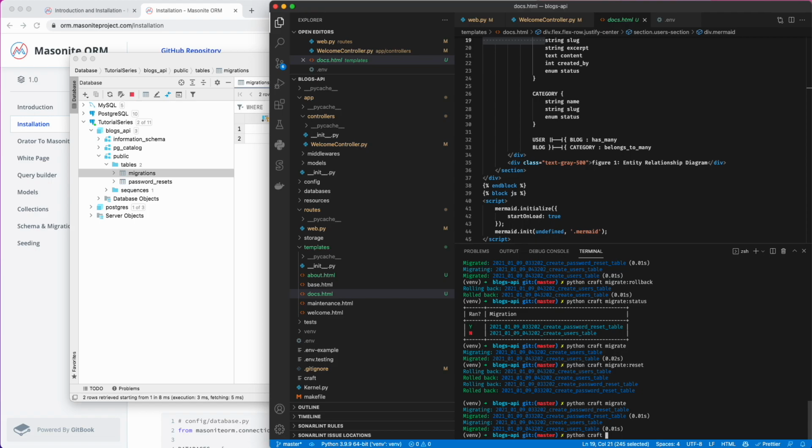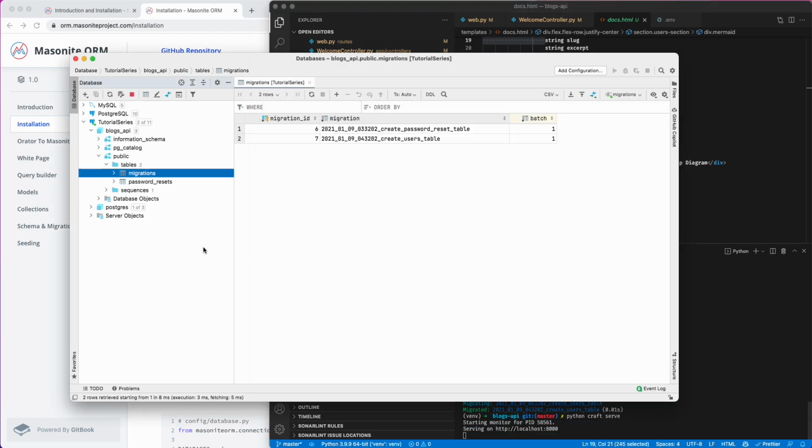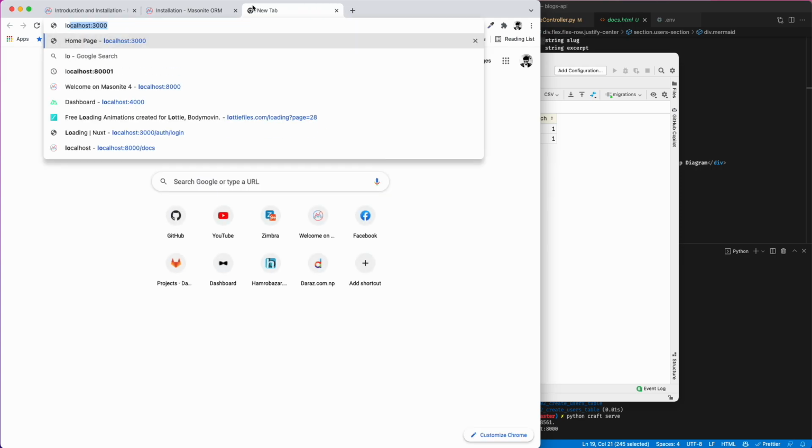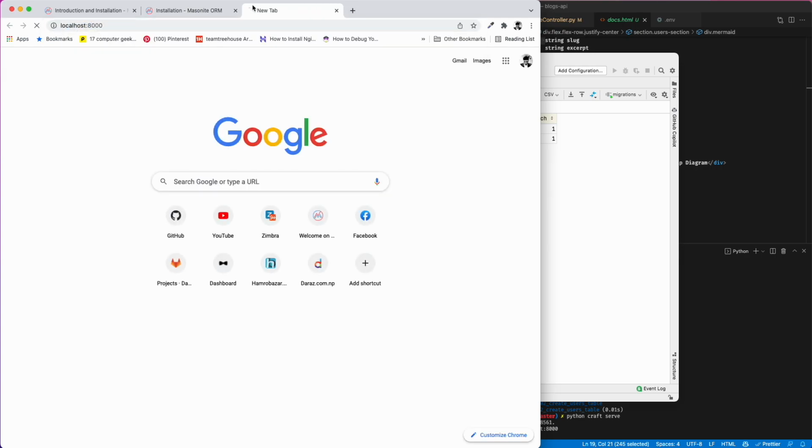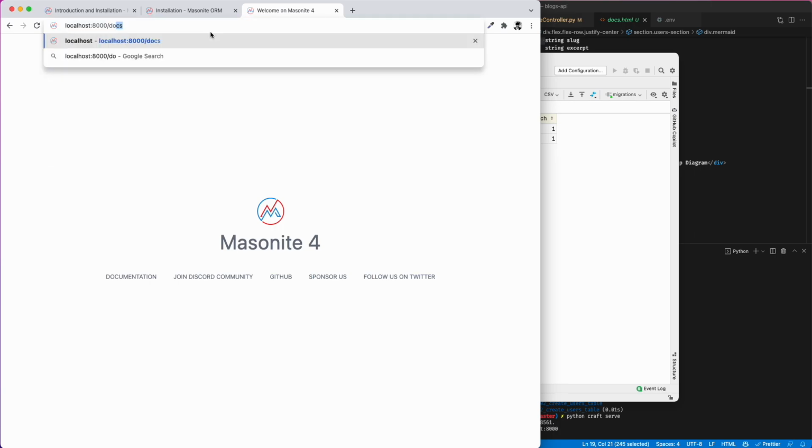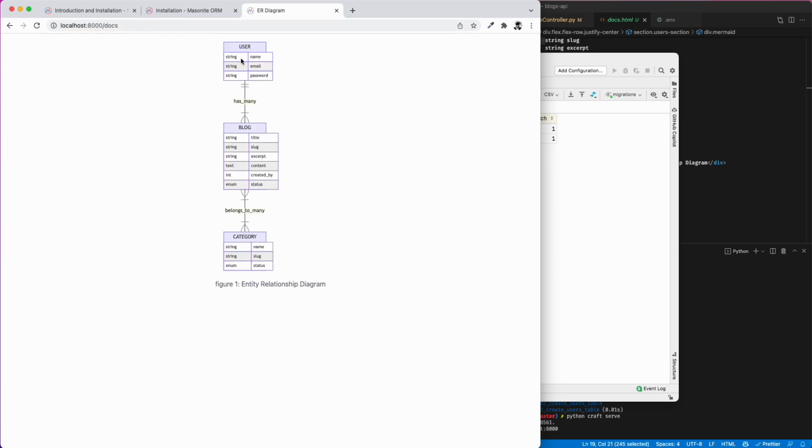Python craft serve. Let's go to localhost 8000. Okay, and if we go to docs, then we can see the basic foundation of our database. We'll have this user table, blocks table, and categories table. If you want to check the relationship, one user can have multiple blocks, and each block can have multiple categories, and each category can have multiple blocks. So it means user has many blocks, and block belongs to many categories. Okay, so we are going to create these tables.